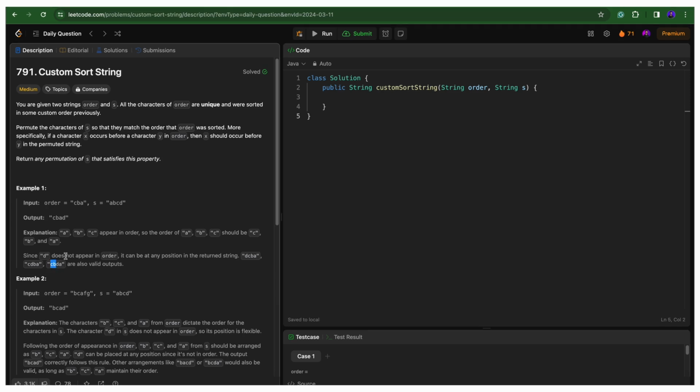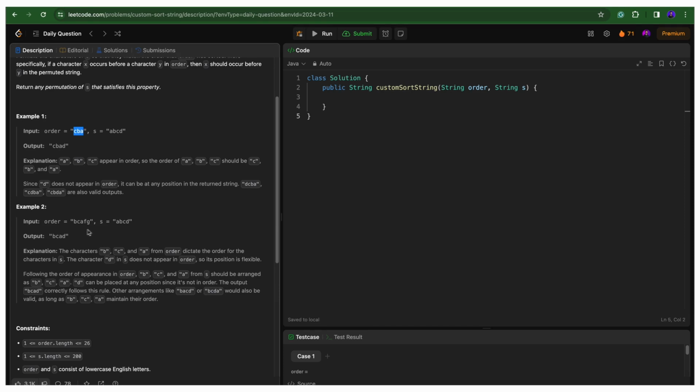We need to make sure that if I remove the unnecessary characters from this string s, whatever characters are there should match this order. They should resemble this order. So I hope the problem statement is clear. You can see this example also, because this example is also a very good example.